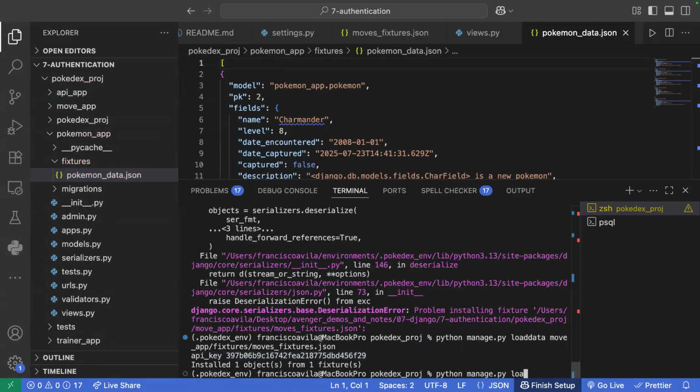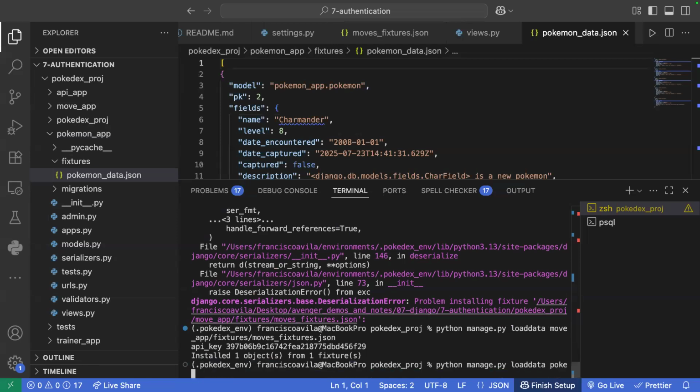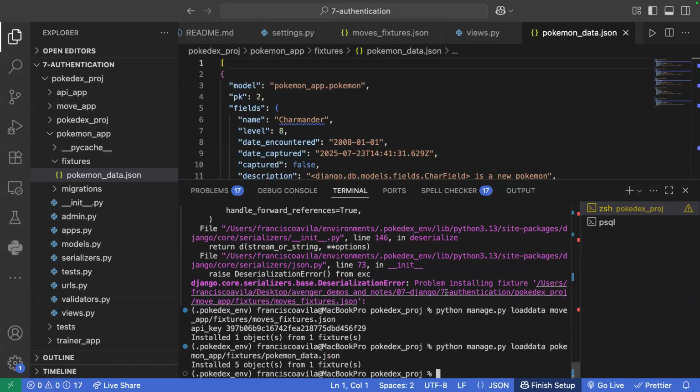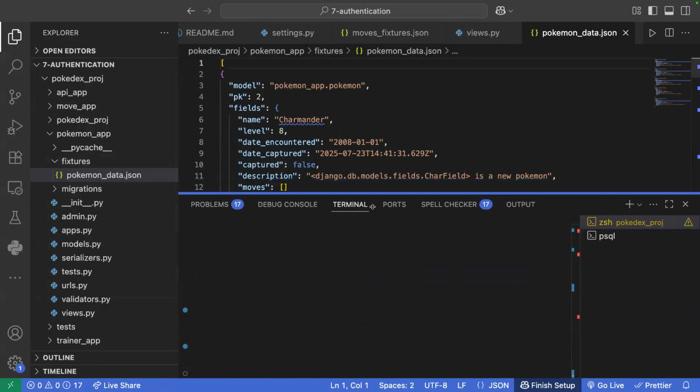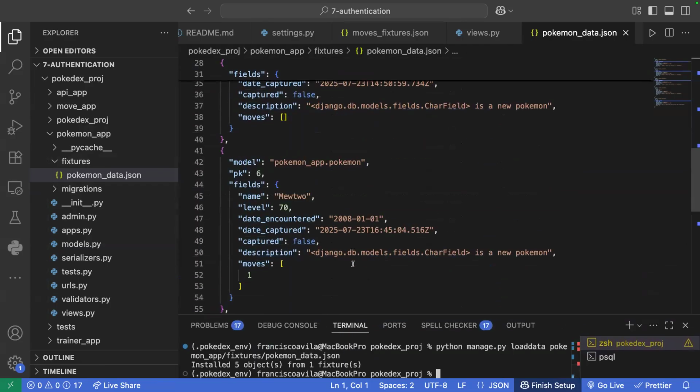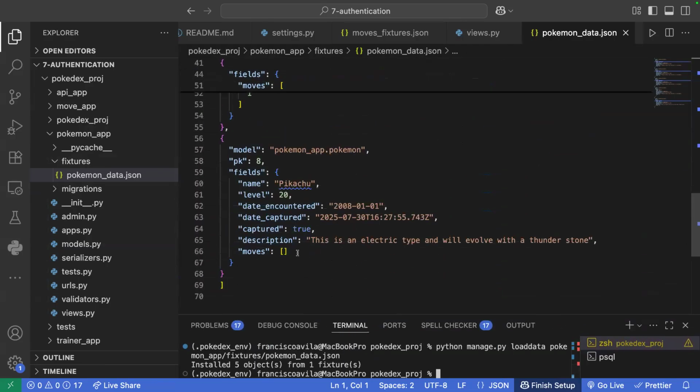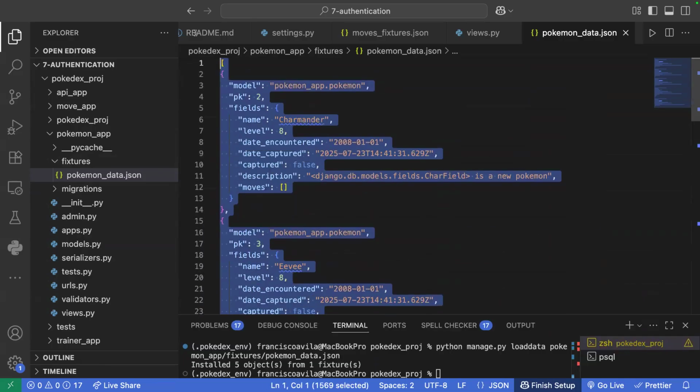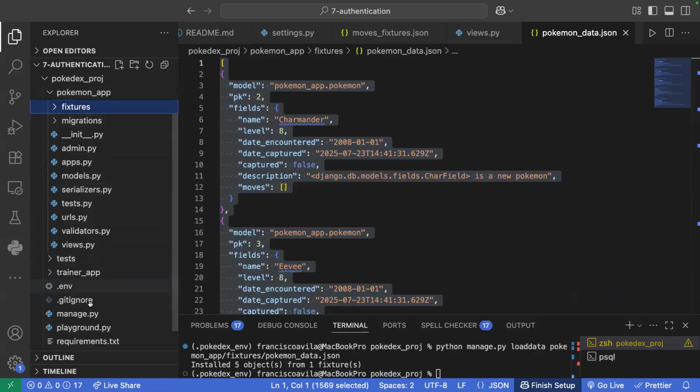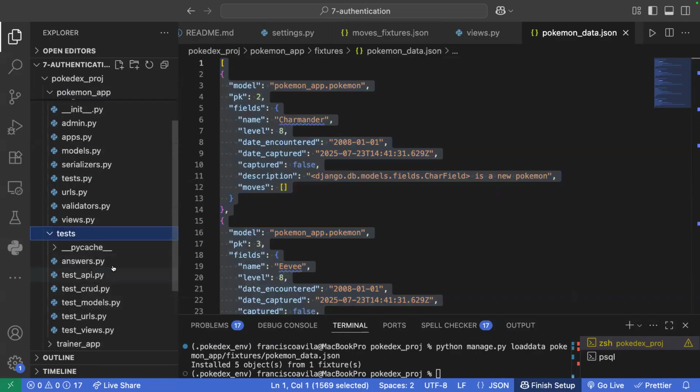All right, manage.py loaddata, and this one's going to be the Pokemon app fixtures pokemon_data.json. And there you go. All of my data for my Pokemon is back up to date. I did, however, change a couple of things inside of my database, so I want to make sure that that is reflected within my answers document down below.